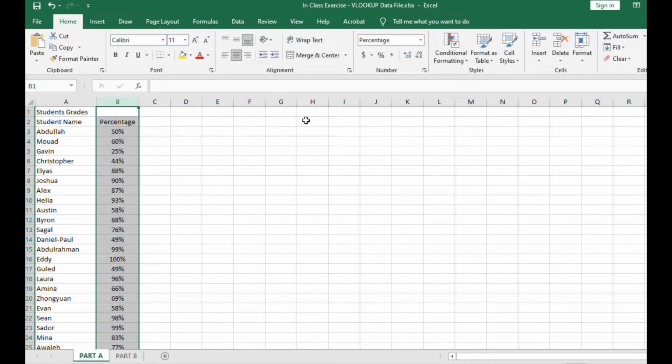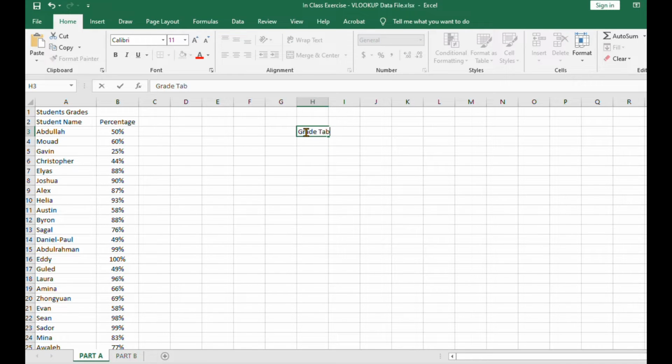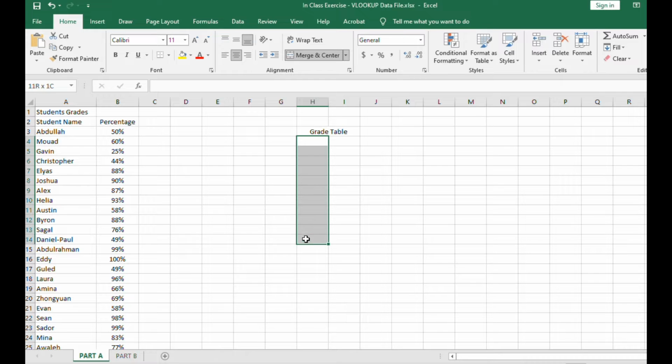I'm going to head over to cell H3, clicking in it to make sure that H is highlighted and 3 is highlighted. I'm going to type the title Grade Table. I am going to merge and center that title across H3 and I3 by going up to the alignment group and just clicking merge and center. Okay, I'm going to select cells H4 through H16, watching on the left side how many things are selected. Could you also have just done this to the column? Sure. And I'm going to format them once again as percentage.